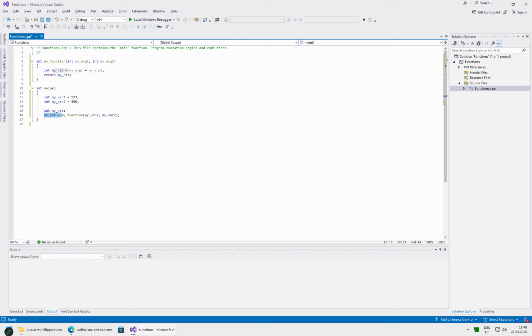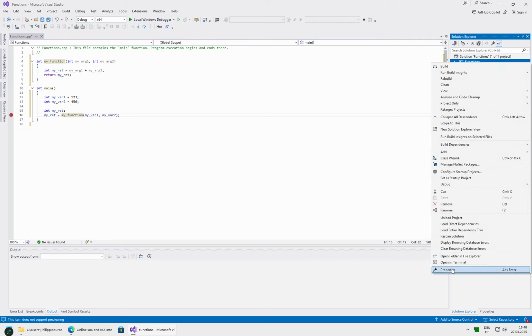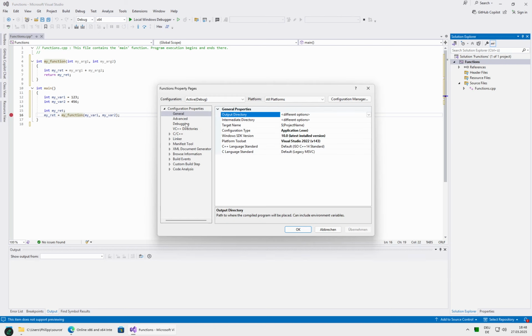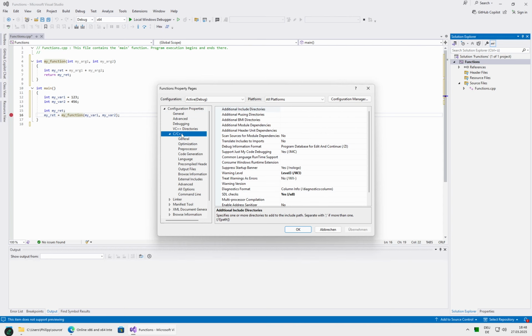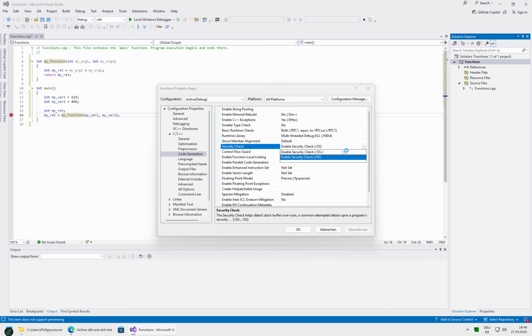So let's put a breakpoint here and take a look at how this looks. But before we run it, as usual, we need to disable a couple of unneeded features that make the code less easy to understand. So we don't want this thing, and we don't want this thing.